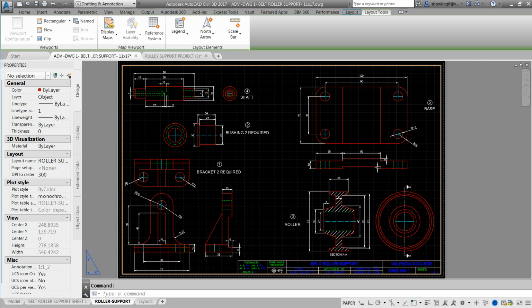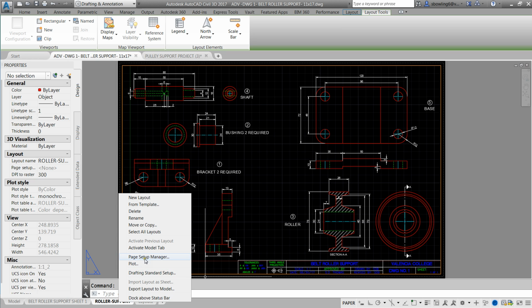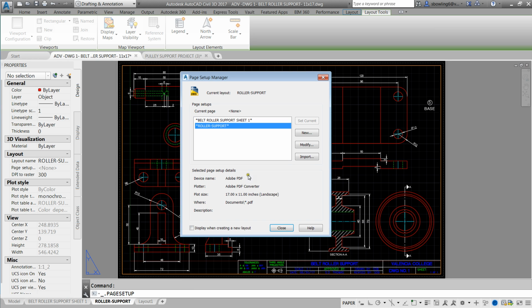In this video, I'm going to show you how to print. First, this is my first project. I'm going to right click and set up the Page Setup Manager. Now when I do that, it's going to set it up this way. So I'm going to go Modify, and I'm going to change how this looks.